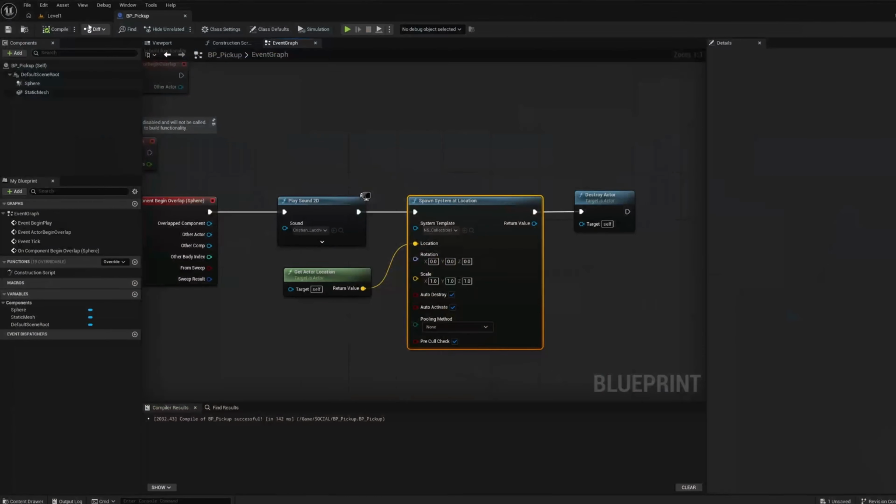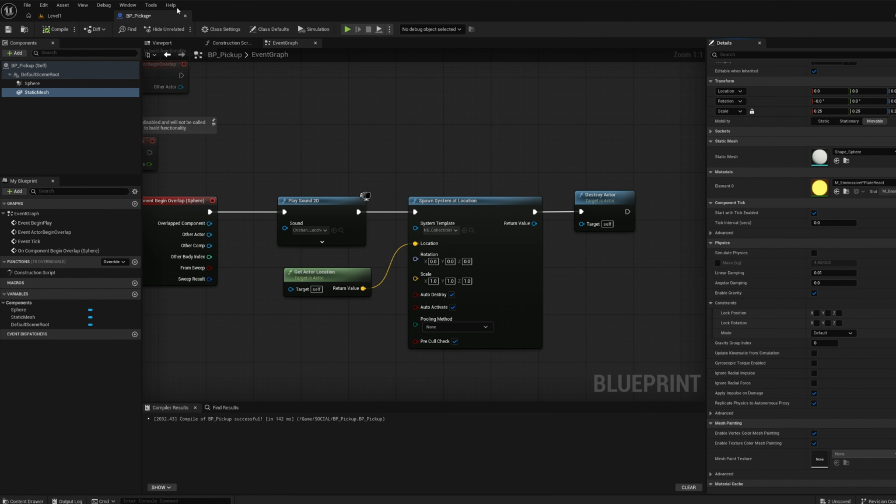That worked. Change the material to whatever you like.